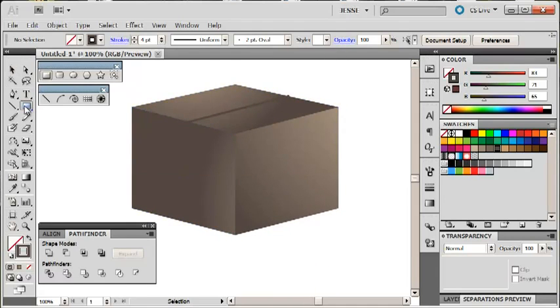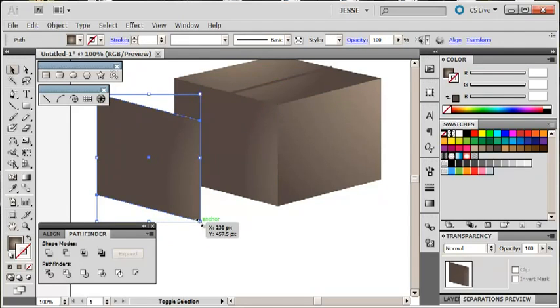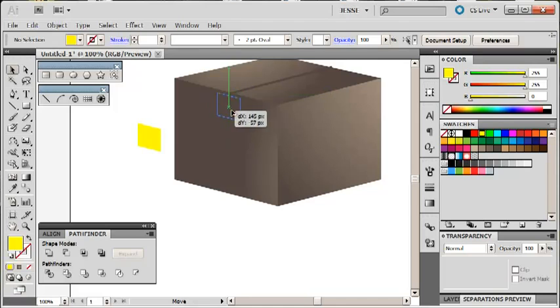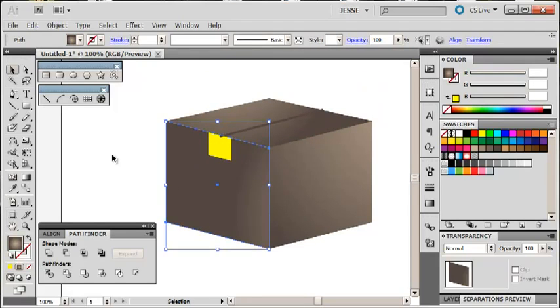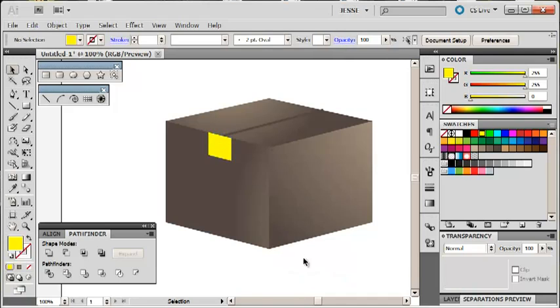And how about some tape? The tape is going to fall about right here. So I'm going to copy this. I'm going to shrink it down. And for now I'm just going to make it yellow. Whoops. So I got a little yellow box like that, and make sure you move it to the front.